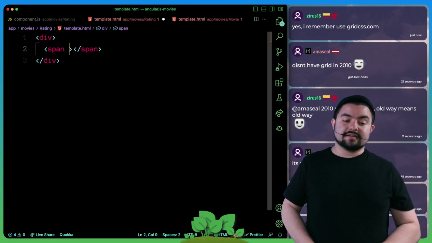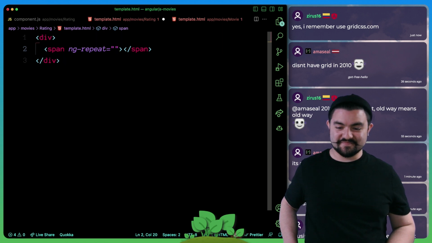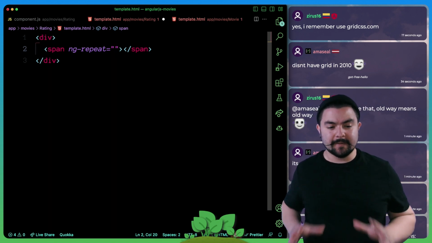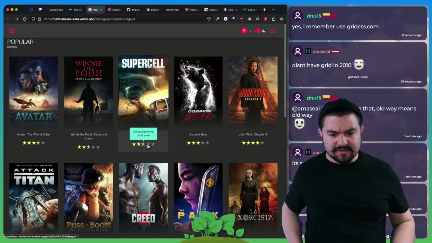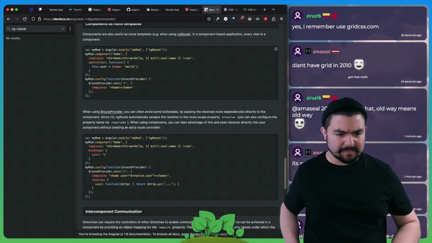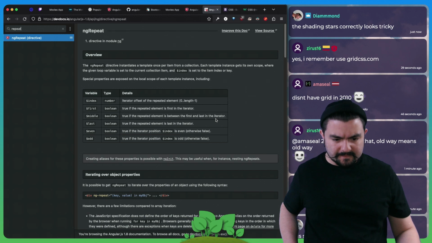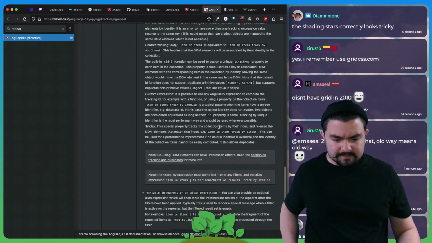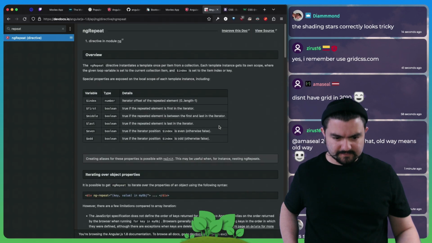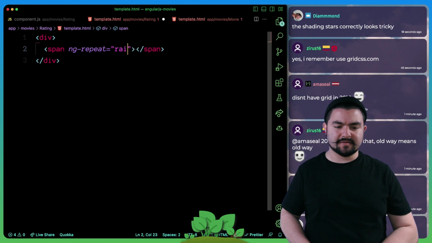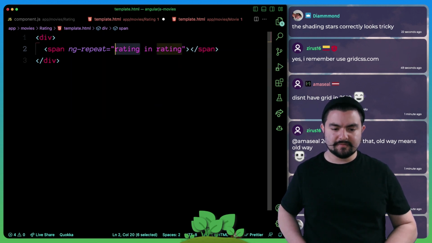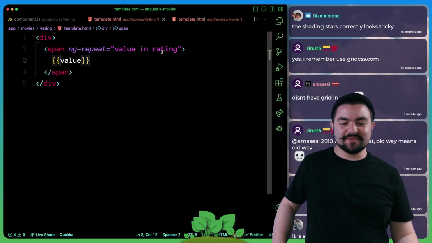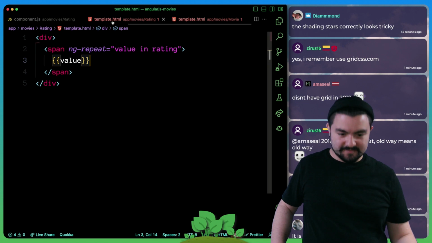So we'll do ng repeat. Yeah, the styles are not from 2010, but the JavaScript is. Okay, ng repeat. Is there a way to repeat in a range? I'm not even going to do it. I'm just going to say value in rating. This is all I'm going to do, and then I'm going to handle it in JavaScript. So rating is going to be an array of stars.